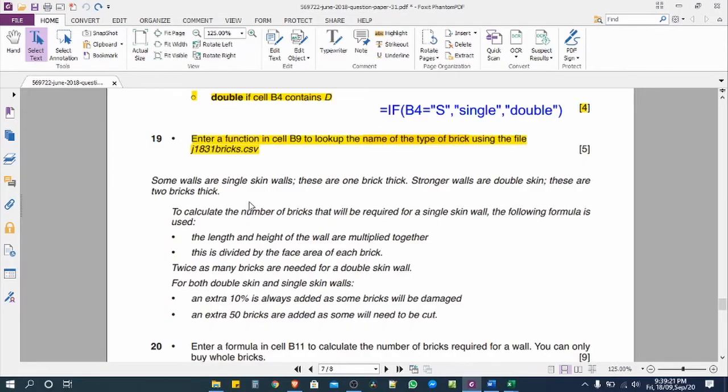So here it says that some walls are single skin walls. These are 1 brick thick. Stronger walls are double skin. These are 2 bricks thick. To calculate the number of bricks that will be required for a single skin wall, the following formula is used. So basically here we have to use the IF condition.